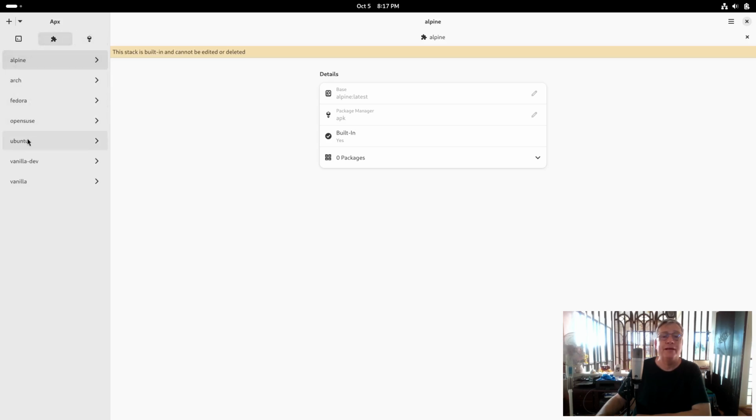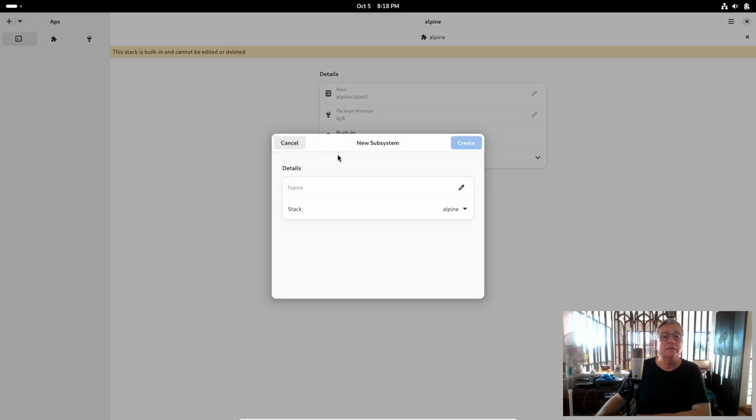Okay, and here are our package formats. Again, built in: APK, APT, DNF, Pacman, and Zypper. Yeah, okay. But how do we use these? New subsystem. Okay, hit the plus sign on the empty one. We do a new subsystem. Let's give it a name. Let's say Arch. Well, no, let's call it Pacman. And we're going to use the Arch stack. Okay, so this is apparently going to create a containerized subsystem. Creating system. Okay, I see how this is probably working.